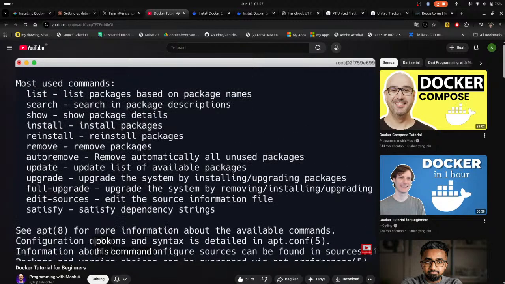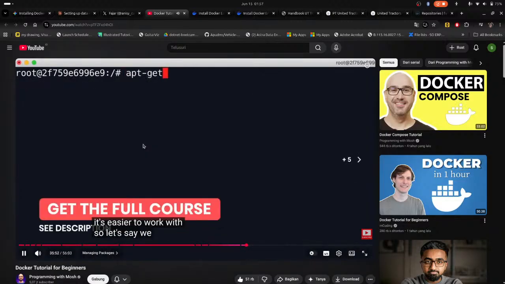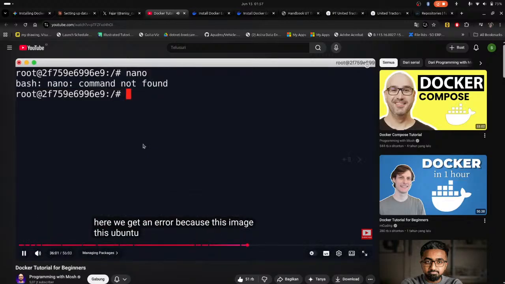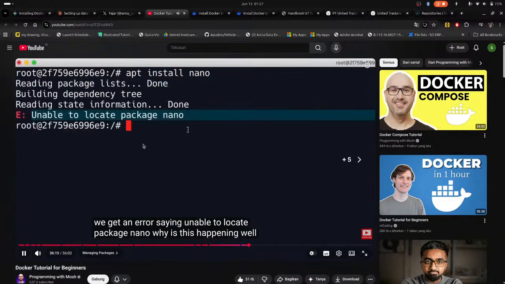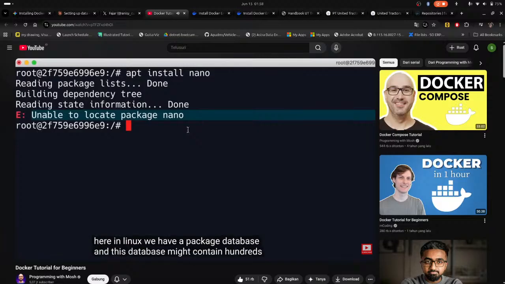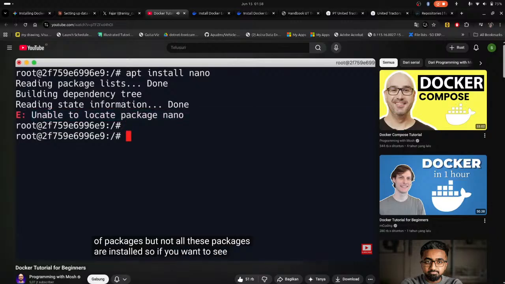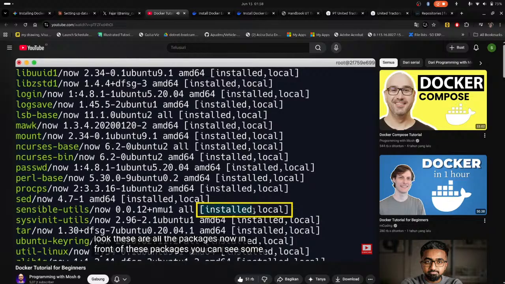Look, this command has a bunch of subcommands. Let's say we want to install a package called Nano. If we type apt install nano, it won't work because this Ubuntu image we are running is minimal. Here in Linux, we have a package database, and this database might contain hundreds of packages, but not all these packages are installed. So if you want to see all the packages in this database, we type apt list. Look, these are all the packages. Now, in front of these packages, you can see some of them are installed.